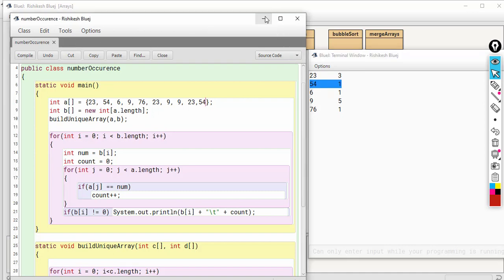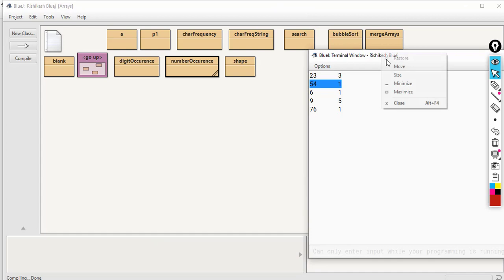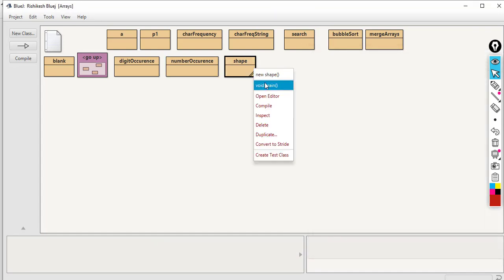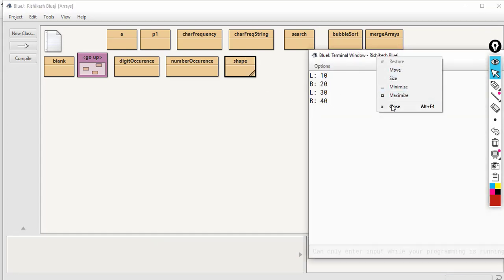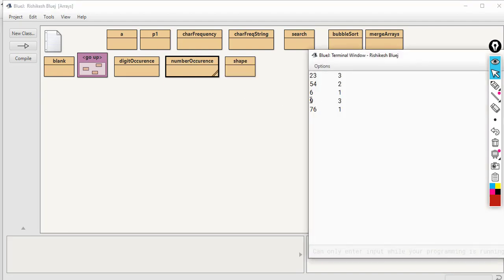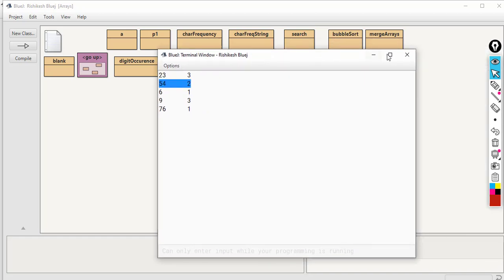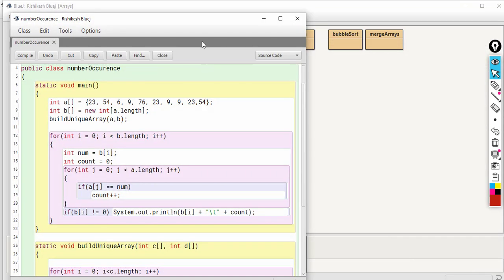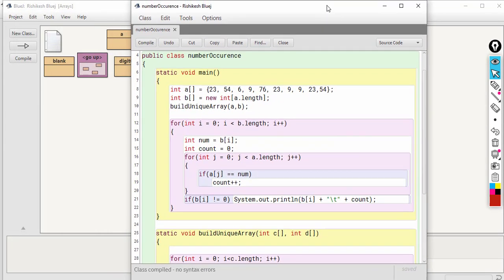Let's compile it and execute. So as you can see, the number of 9 has decreased from 5 to 3 and 54 has increased from 1 to 2. Now let's go through the logic here. How is this happening?